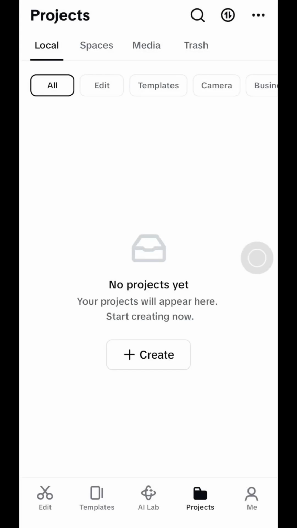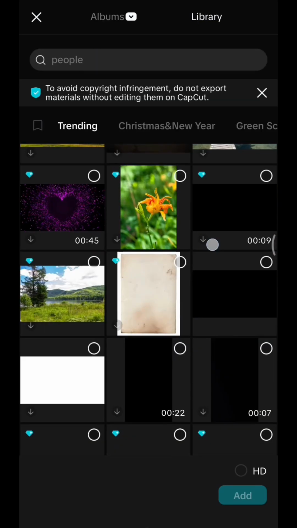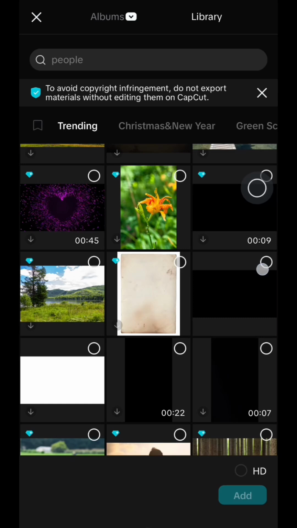Today I'm going to show you how to create an amazing cinematic text intro using CapCut. Alright, let's get started. First, open your CapCut and then start new project. Choose a black background from the CapCut library. This one.